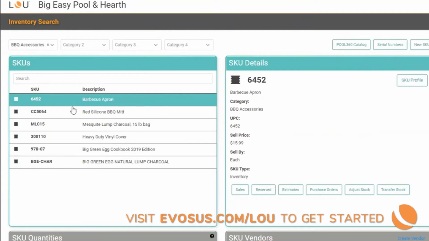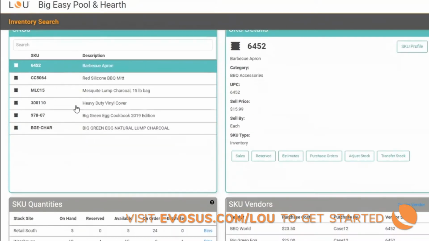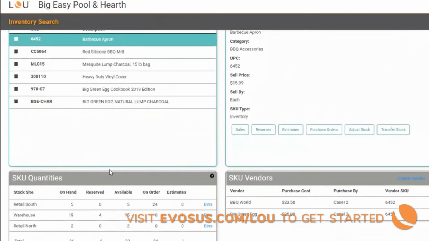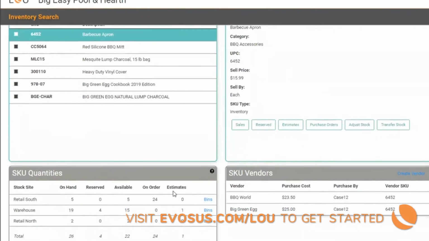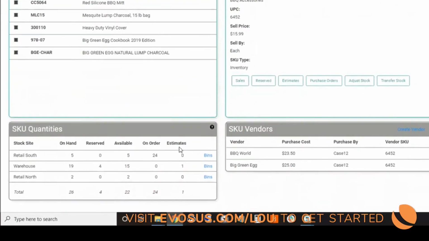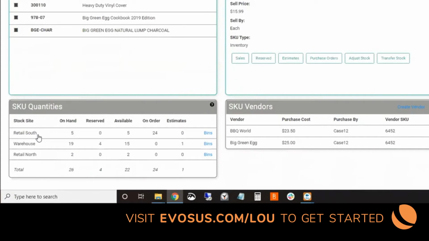All right, so I'm going to work today with this barbecue apron. As I click it, it is a quantity tracking item, so my quantities tile showed up here on the page, and I can see across my different stock sites, my retail south, my retail north, and my warehouse, how many I have on hand. So it looks like I have plenty of this SKU on hand, total 26 company-wide.